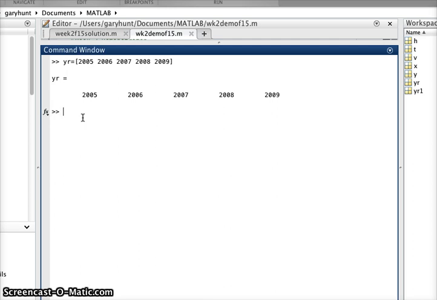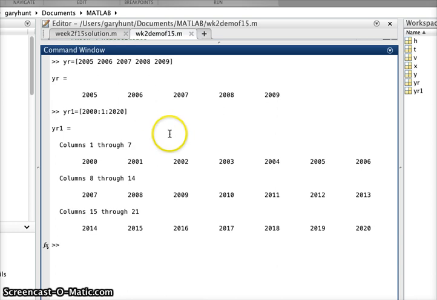Another way to do this is another command here. Let's do another one, year 1, so I have a new variable. Let's have that go from 2000. So there's my first year. I put in a semicolon, and if I want every year in there, I say 2000, spacing of 1, and let's end at 2020. So this is the first number, there's the last number, and this is the spacing. This should make 2000, 2001, 2002, etc. Let's see what happens when I hit enter. There are the vectors. It goes from 2000 to 2020.